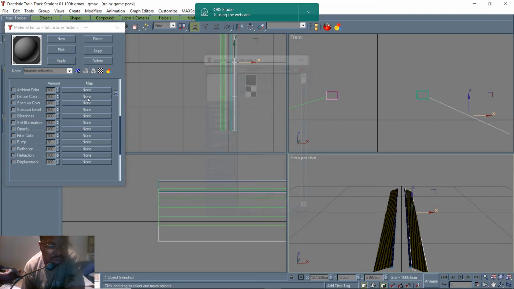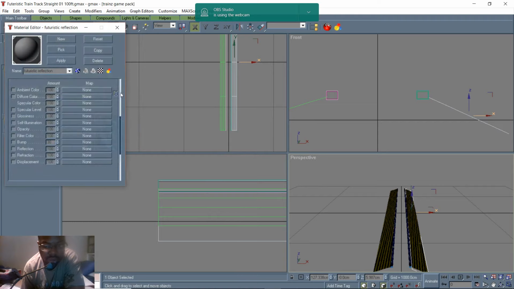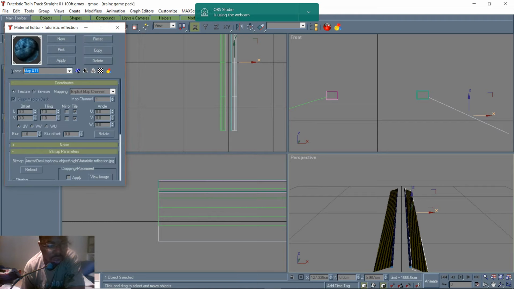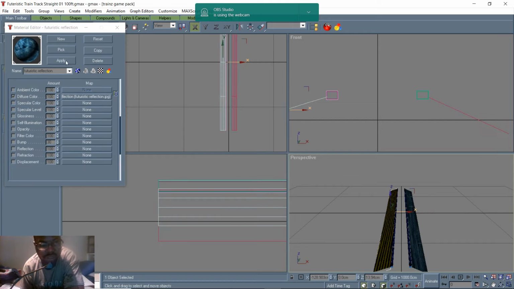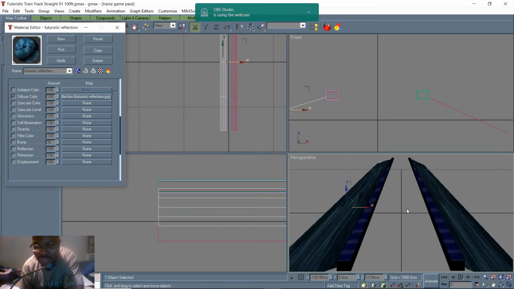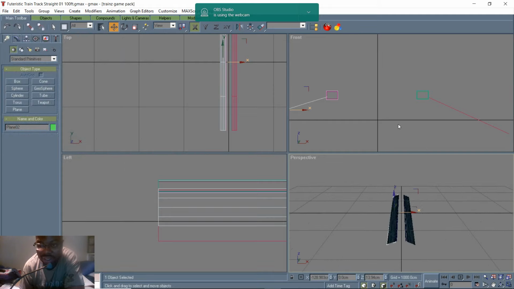Okay, now diffuse color. It's pretty much all you need for this texture. Alright, and then the same thing for this one. Now, theoretically, it should glow in the dark now. I still have to export it and then test it.